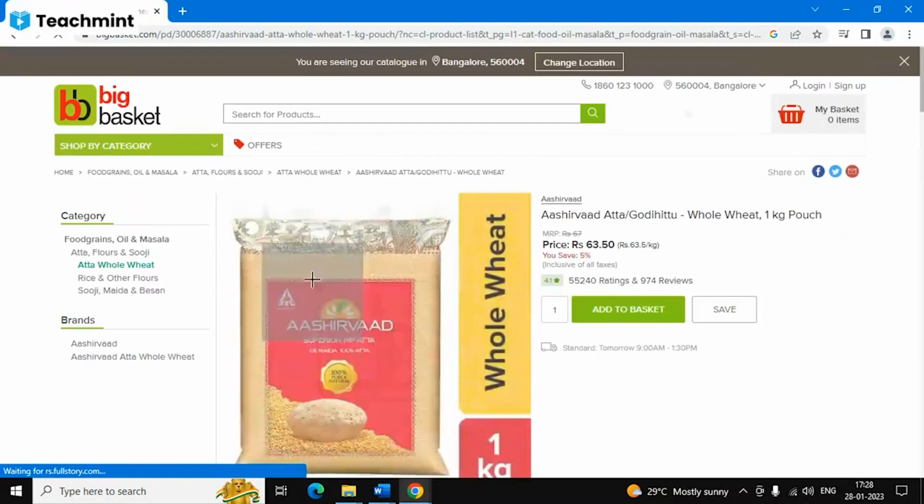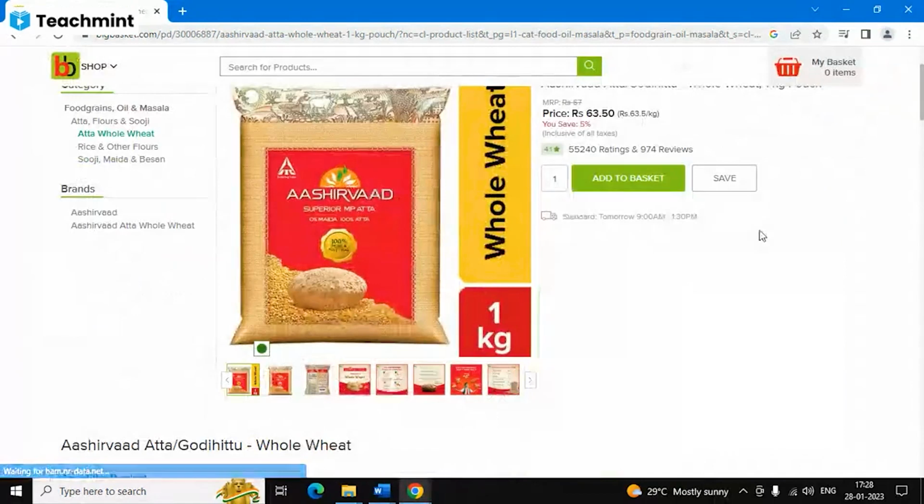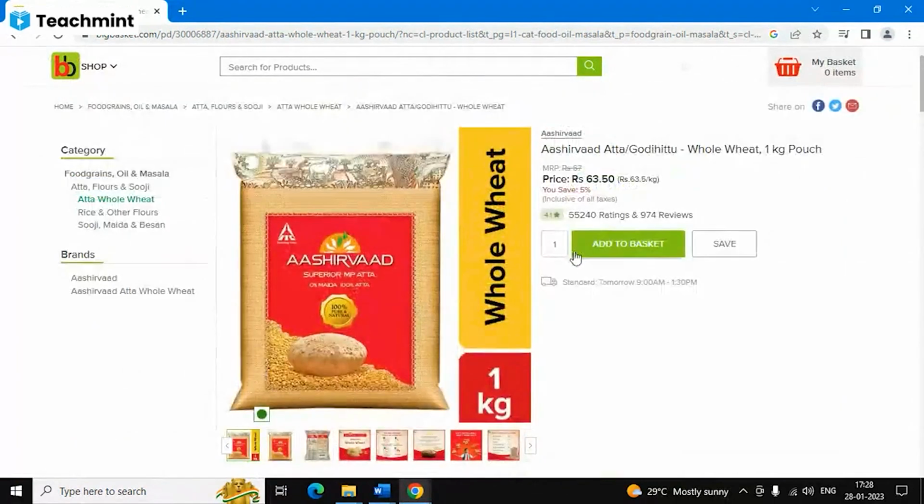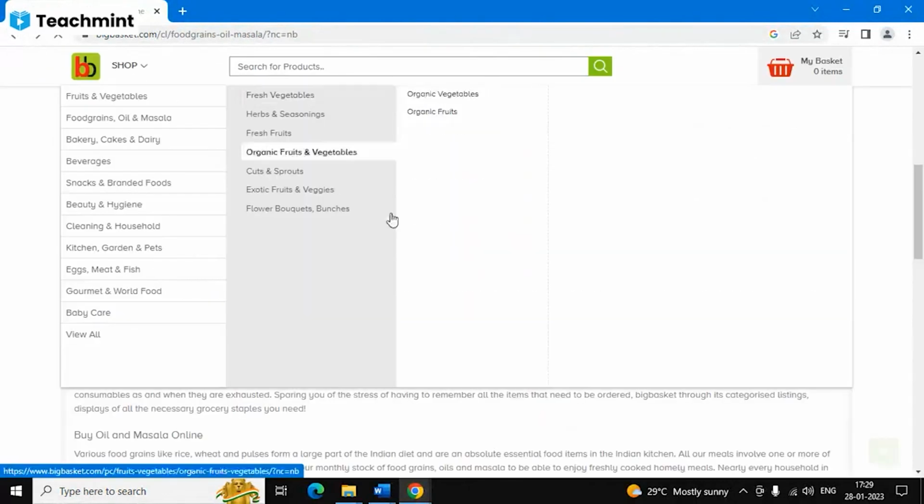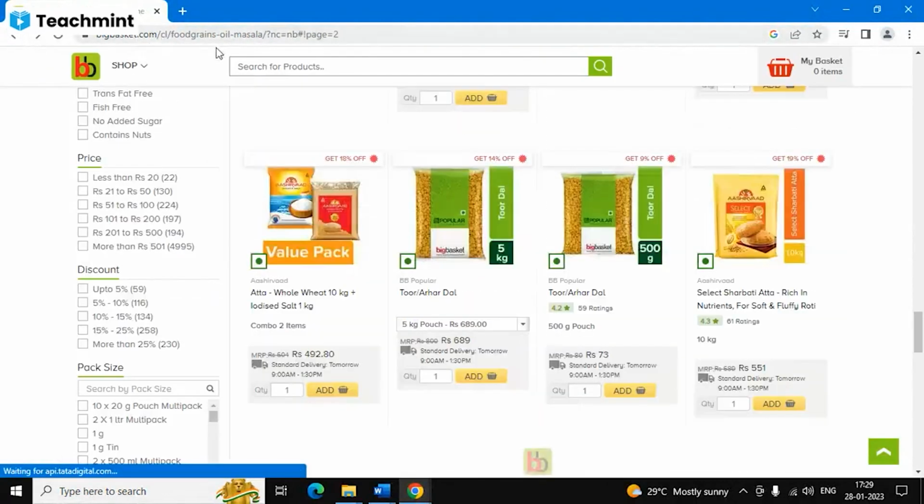It is telling add to basket, or we are telling this is the quantity. We are placing the quantity. So these are all web elements. This is a web page, this is a web element, this is a web element. So this is the web application.